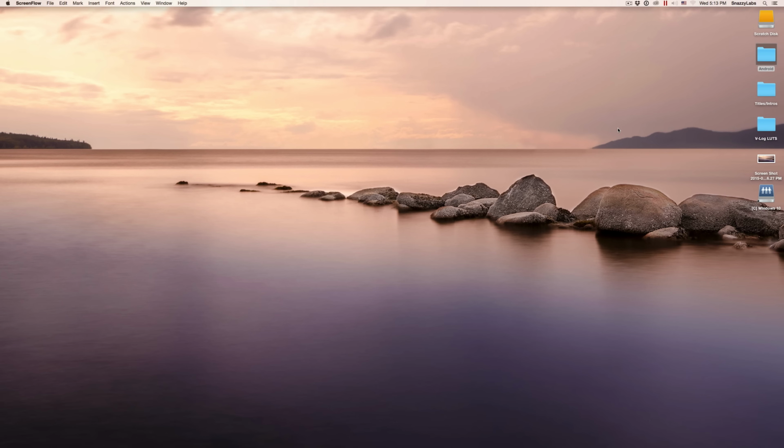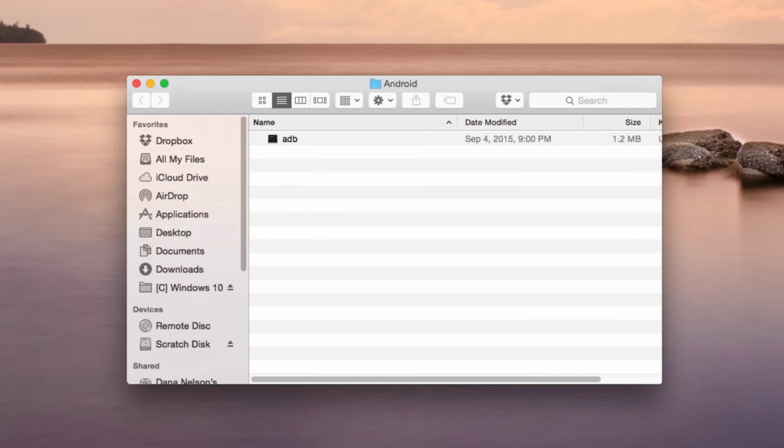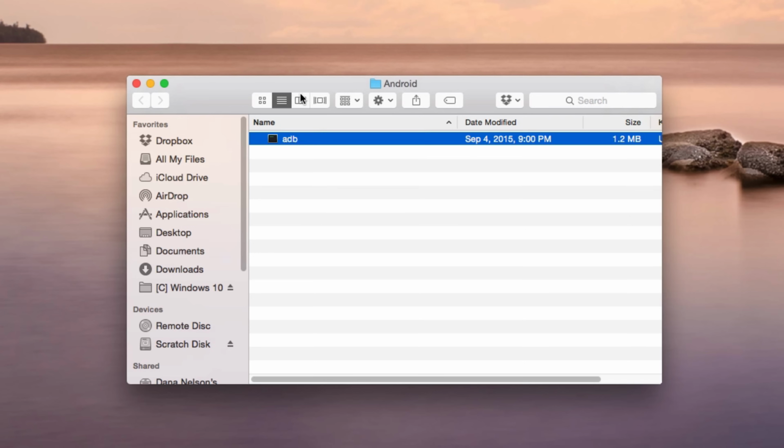You'll then need to download two little applications in the video description of this video. There's the Debloater app, which actually removes all the junk, which we'll get to later, and then there is a file called android.zip. Download that android.zip package, then open the Android folder, and inside you'll see that there's a little file called ADB. This is the actual Android Debug Bridge.